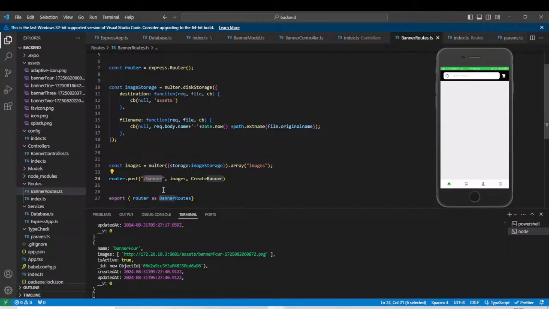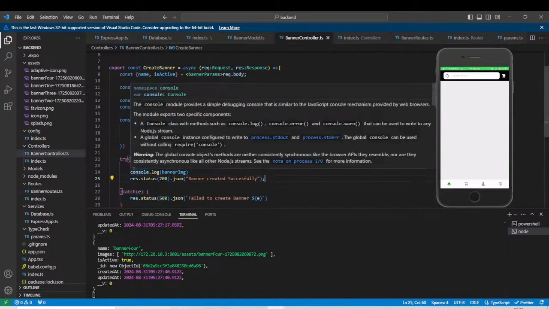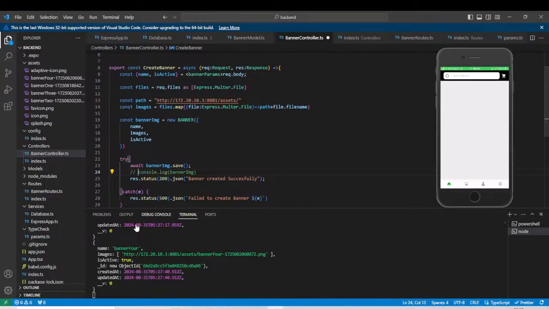Let's add one more banner. Let's call it banner 4, and we save everything. Cool, it's saved. If we go back to our database, we should have 4 banners there. Let's refresh that. Cool, you see we have 4 banners in there. That means everything is working out fine.